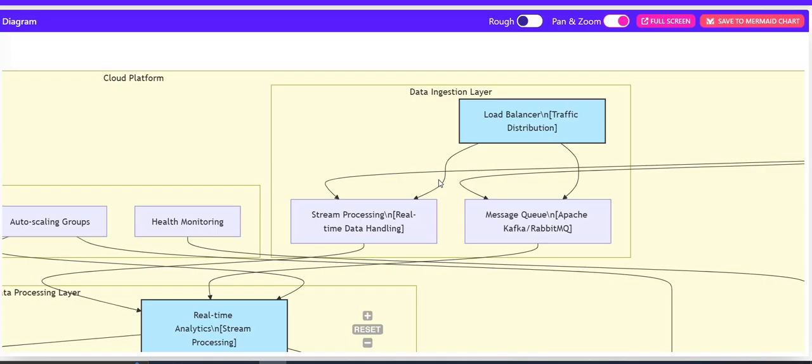This ensures that no single part of the system gets overwhelmed with data. From here, data flows into stream processing, which handles real-time data as it arrives at message queues like Apache Kafka or RabbitMQ, which manage asynchronous communication. These queues help buffer and organize data to ensure it moves smoothly through the system even when the flow is high or irregular.